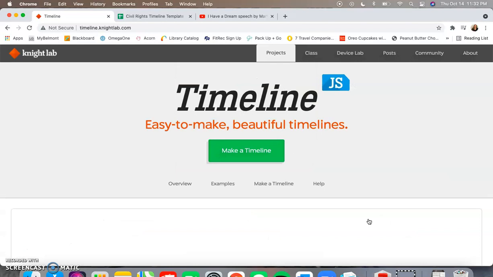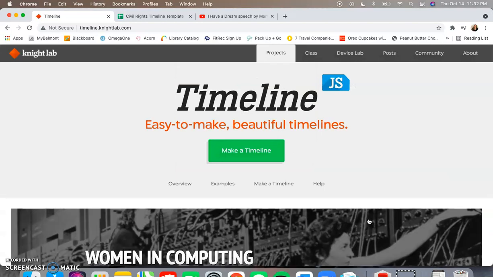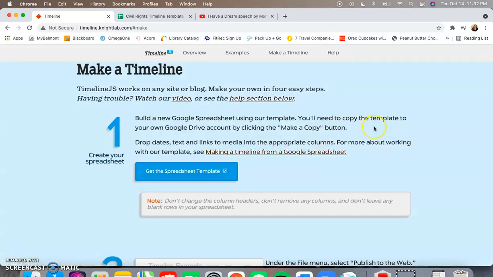Once you click on Timeline and you see it in big bold letters at the top of your screen, go ahead and click that button that says Make a Timeline. Once you're down here, you'll see a bunch of written instructions that NightLab has laid out for you. I am giving you the same instructions, I'm just doing it with you. If you have questions, they have a lovely help page up here that you can click on, and they have many tips and tricks on how to get your timeline to look its best.